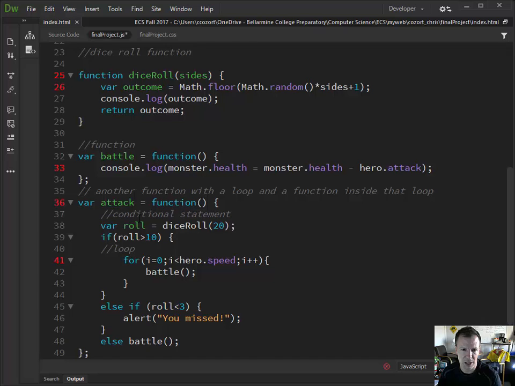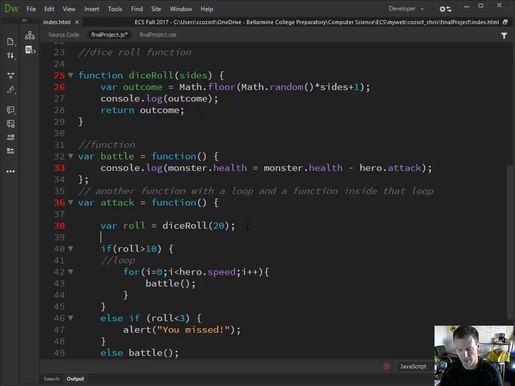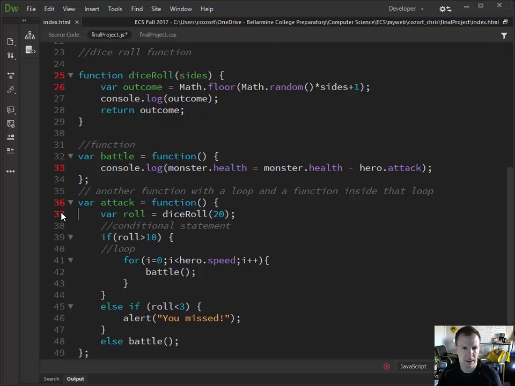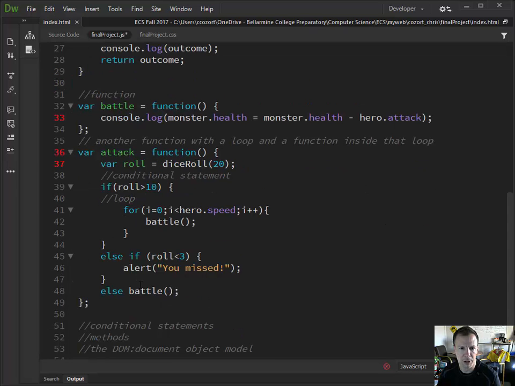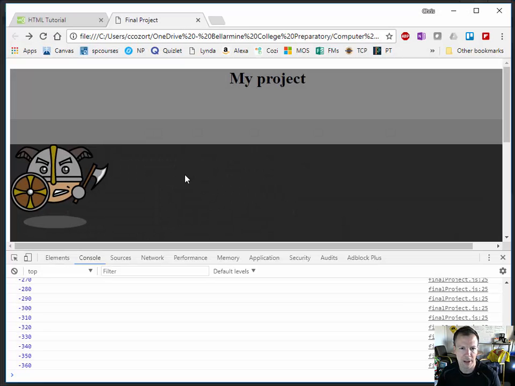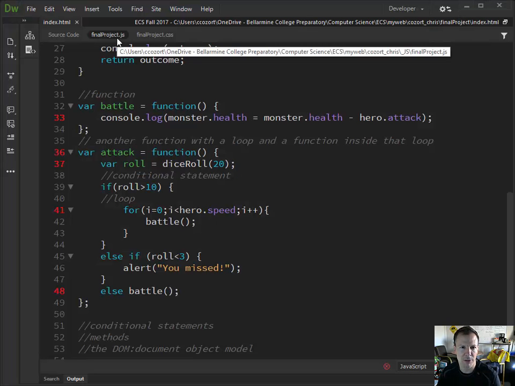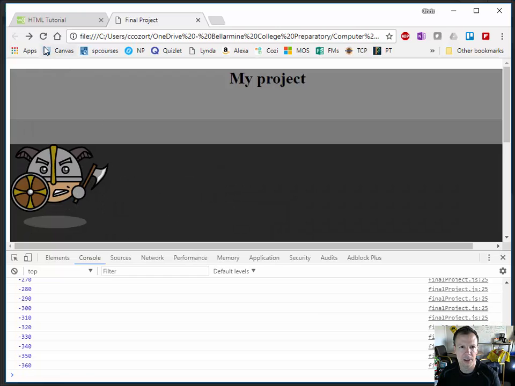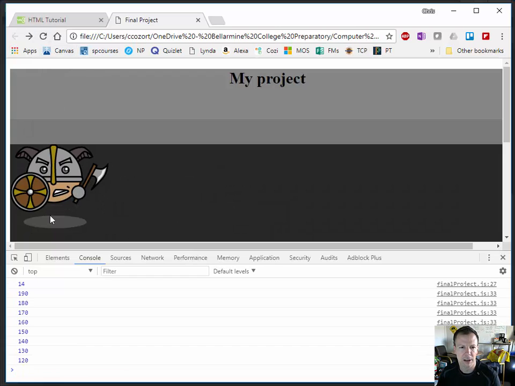And so that's a conditional statement here. Let me go ahead and move this for you guys. And then a loop, and that'll do it. So let's go ahead and test our code. In all likelihood, it's probably got a bug. We'll find out. So make sure to save, which I did, and then let's refresh. And if I click, we've got 14, and then it did the multi-attack.